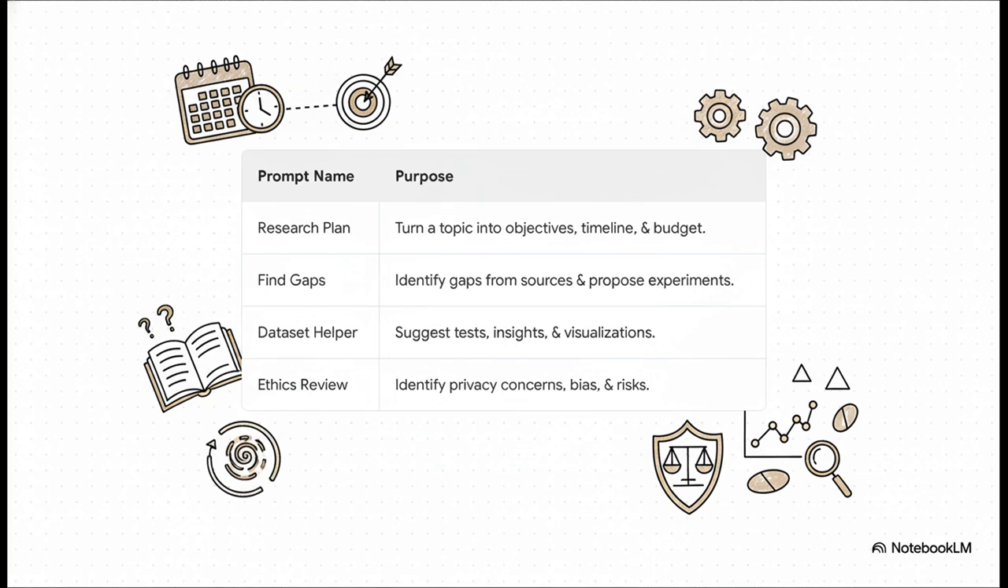Then you've got the Find Gaps prompt, which is incredible. It basically tells the AI to act like a peer reviewer, pointing out holes in the literature and suggesting new experiments. The Dataset Helper is a total game changer. It's like having a data scientist on call, ready to suggest tests and spot patterns you might have missed. And the Ethics Review? That's such a crucial gut check, helping you spot biases or privacy issues way early in the process. Each one of these is a specialized tool for a very specific job.